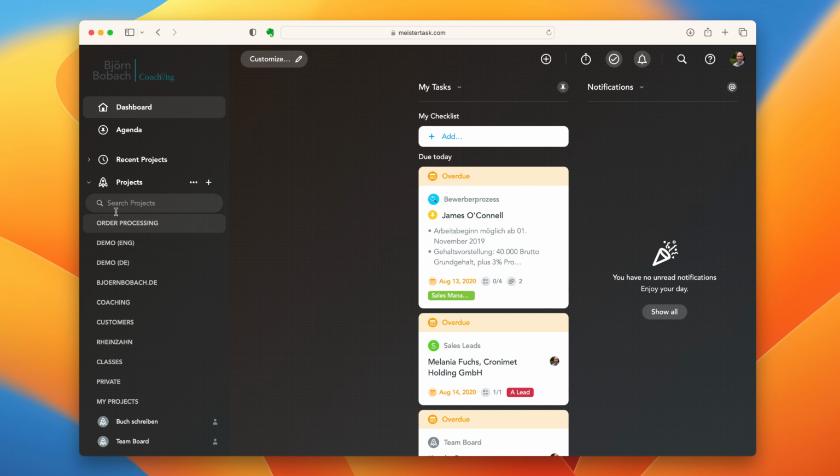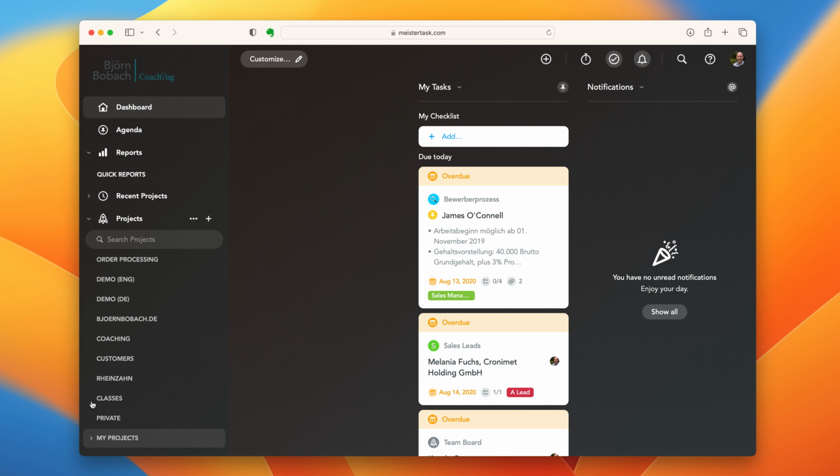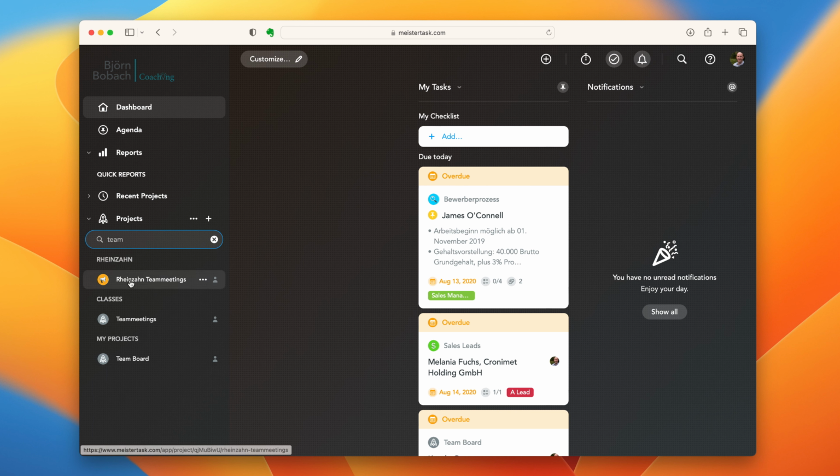You can also search for projects. If you know the name of a project and you have a long list of projects there, you can just start typing and it will filter this in live view. So if I type team, you see I have 3 different projects that have the word team in them. So this is a very fast way to find them.